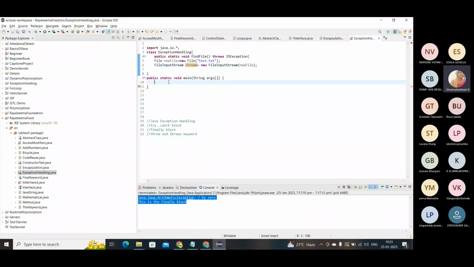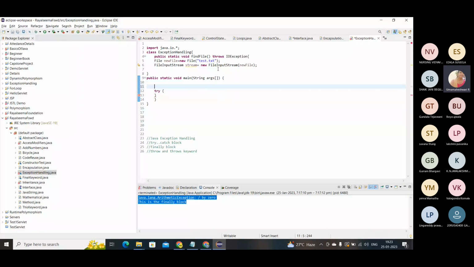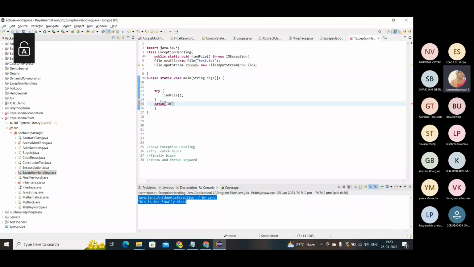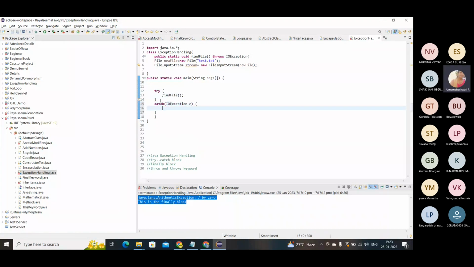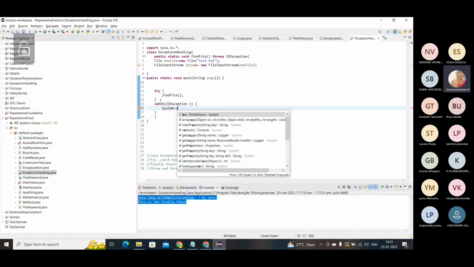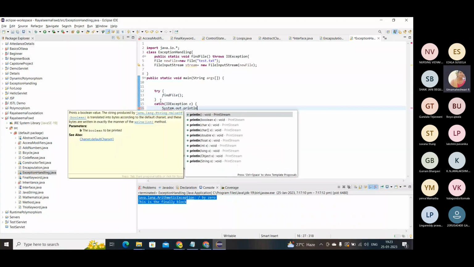Okay, in this particular place, I need to check with try. So what is in the try method? It will find the file, right? You need to mention the method name here. And then the next one is the catch. The catch will check the exception. I'm giving the variable name as e, and here System.out.println of e.